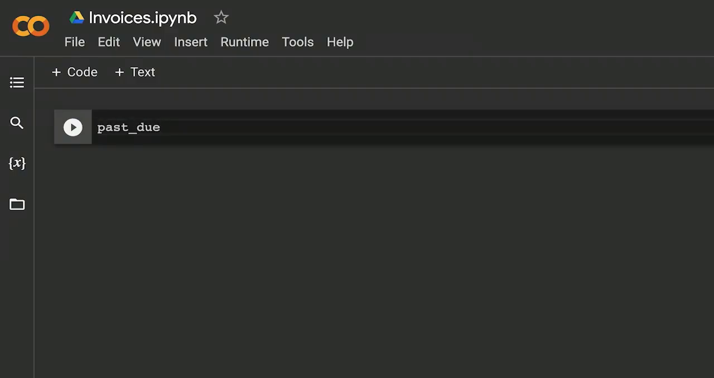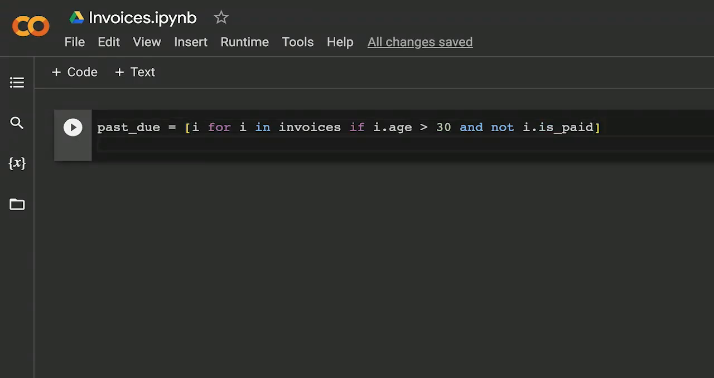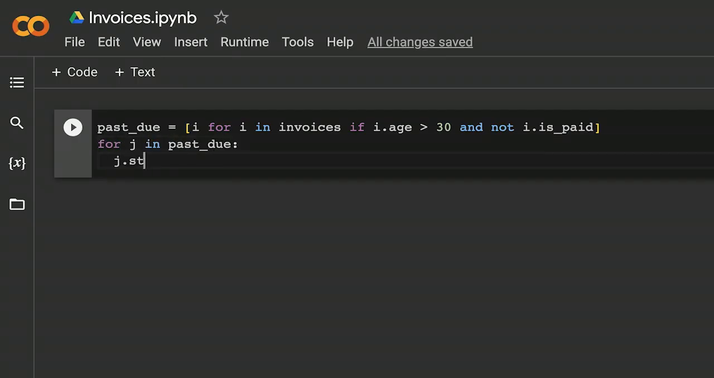Let's go over an example of what the list comprehension would look like for updating the status of past due invoices. In this code, we create a list called past_due that contains all of the invoices in the invoices list that are more than 30 days old and have not yet been paid. i is used in the list comprehension to iterate over the invoices list. Then, for j in past_due iterates over the past_due list and sets the status of each invoice to past due. j is used in the for loop to iterate over the past_due list.